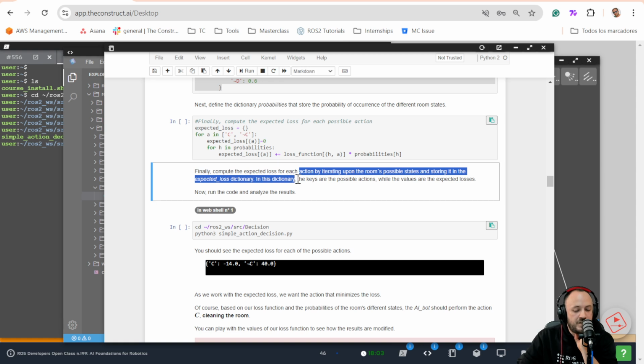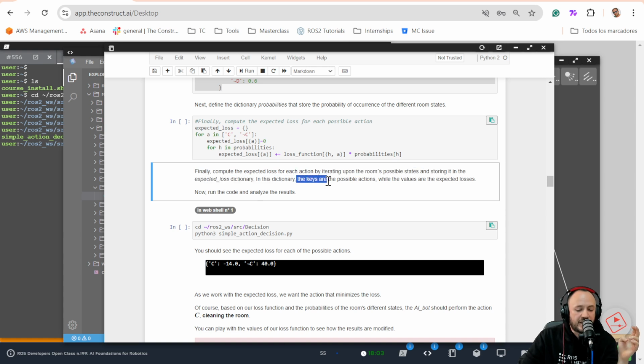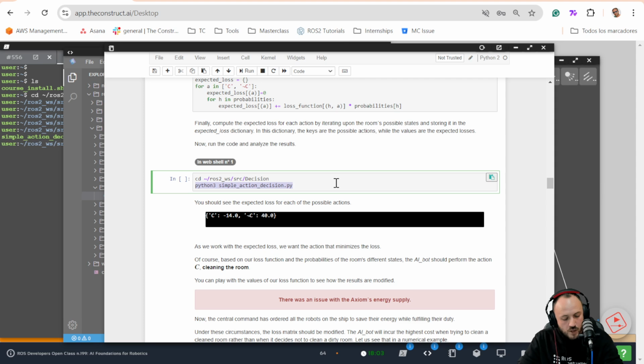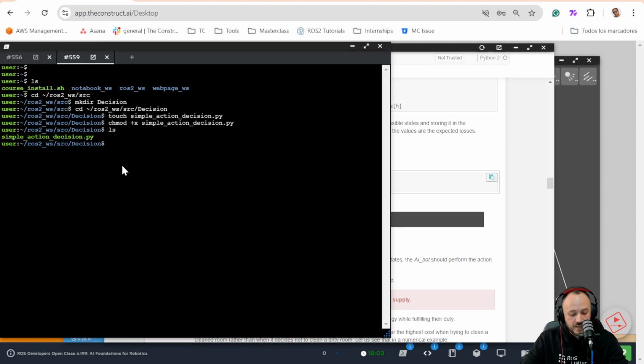Then in this dictionary, as you know, a dictionary is a pair of key value. Then in this dictionary, the keys are the possible actions and the values are the expected losses. So let's execute here our code and let's see what we get. In order to execute the code, you have the command here, python3, and then the name of the Python script. So again, you can copy and paste directly here from the notebook and paste it to the terminal.